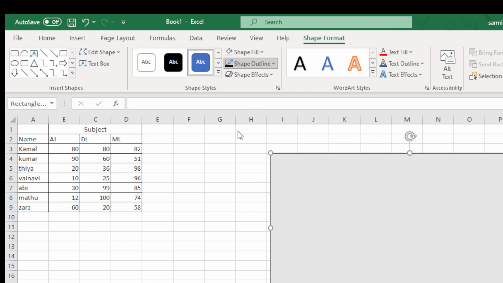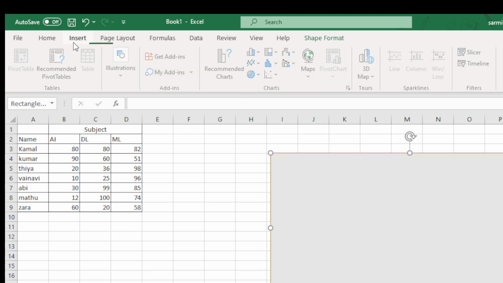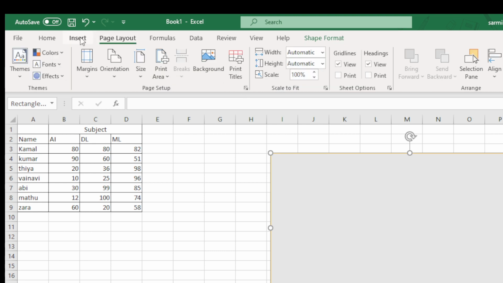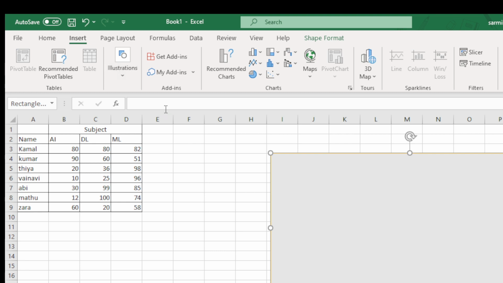You just need to spend a little bit of time working with it. Next, illustrations means you can add icons. Icon means we need to import from online. So that's one thing, and you can set the SmartArt. SmartArt looks like this. So you can add your SmartArt format.